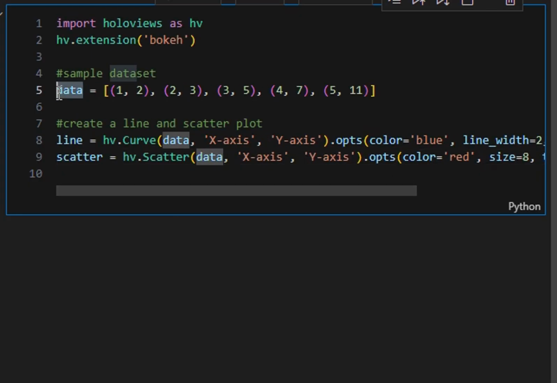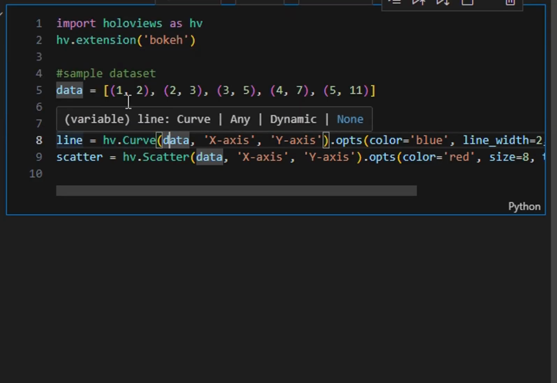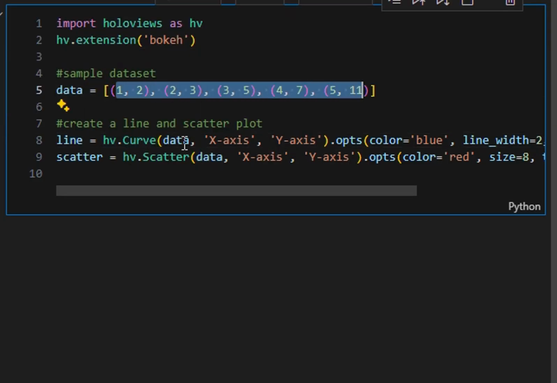So everything looks good. What we are basically doing here is to create the data, or use the hv.Curve to create a line graph with this data in it. And as I mentioned, these are x and y values.